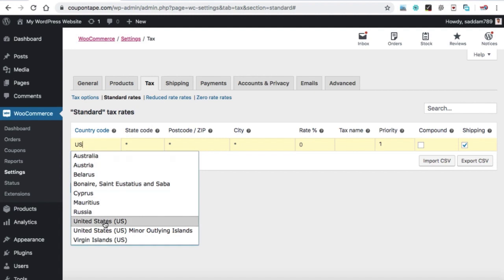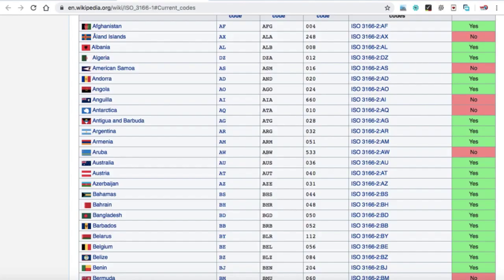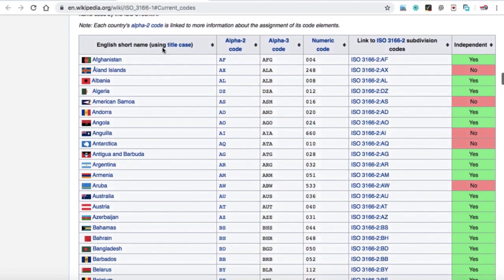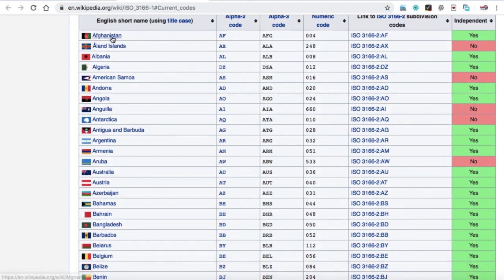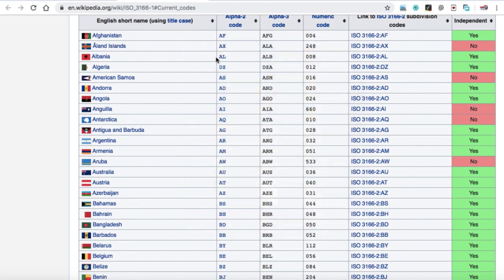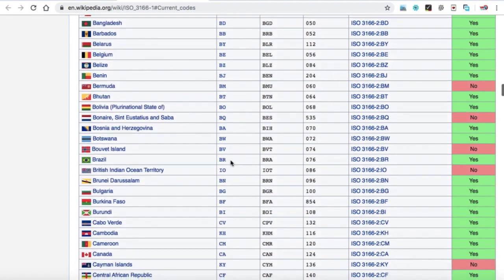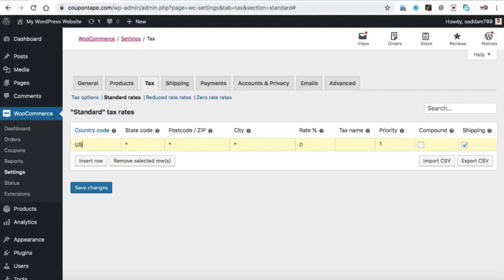If you don't know the country code of your country, you can simply click on this country code, and it will open the Wikipedia page where you can get the country code of all the countries in this world. For example, for Afghanistan it is AF, or for Albania it is AL. In the same way, if you have any other country, you can simply go to that appropriate row and copy the country code. For example, Congo CG. So let's come back to our website.